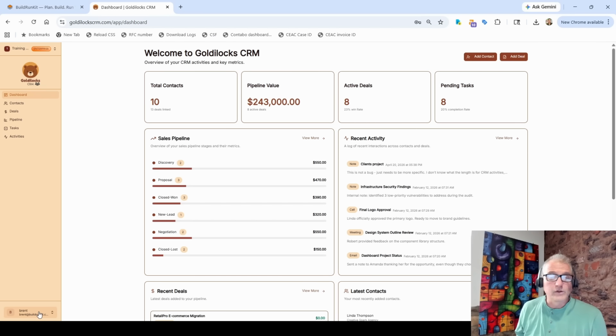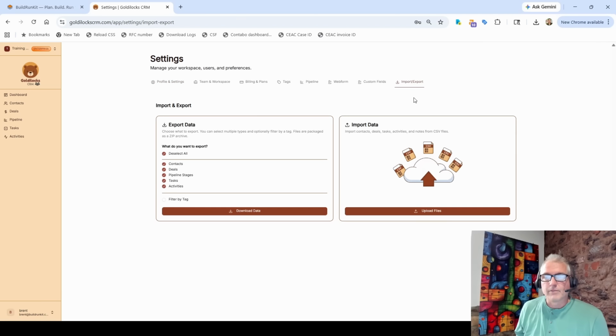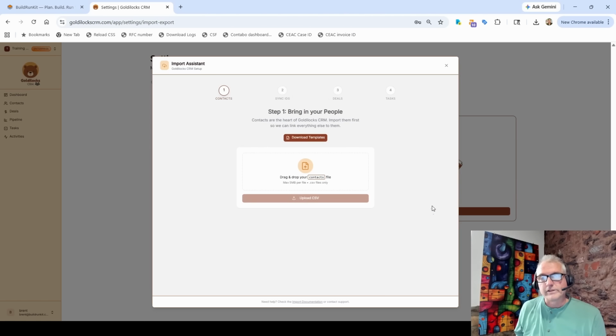So the first thing I'm probably going to want to do when I'm in my CRM is import data. So I'm going to go over here to settings, and I'm going to click import and export. And so importing data can be a multi-step process because you're going to want to bring in your contacts, and then you may or may not want to take those IDs that it generates and put those on your deals so that your deals will be related with the right contacts. We're not going to do that all right now. We're just going to download the templates.